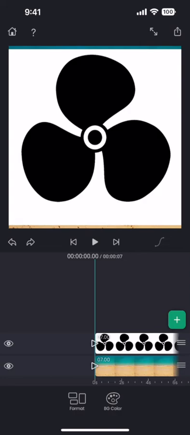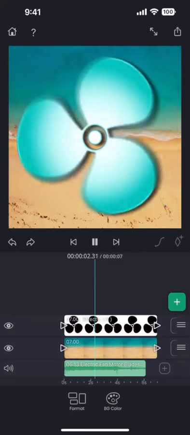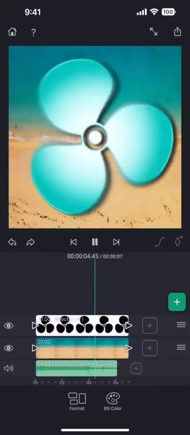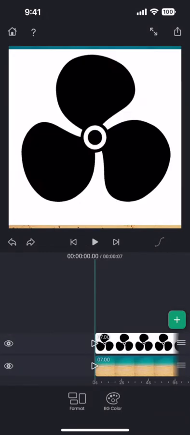In this video, we will learn how to turn this into this. In the beginning, I have these two photo layers loaded into my project. The first thing I need to do is to make the white background of the fan transparent.